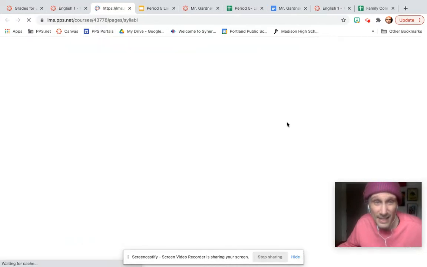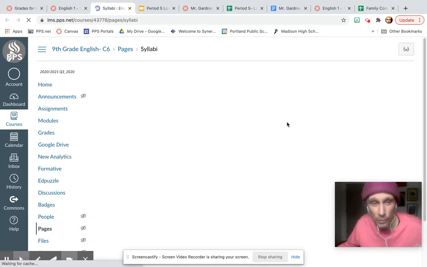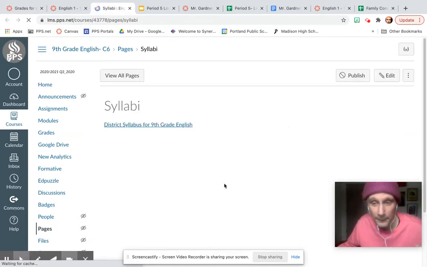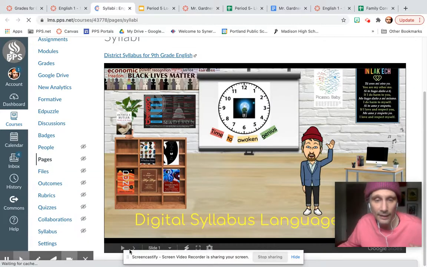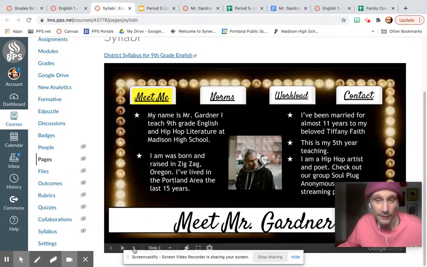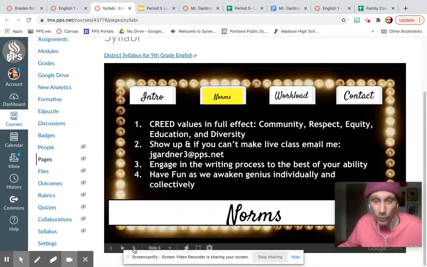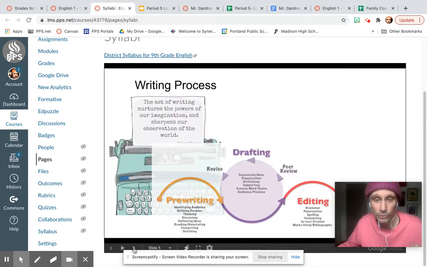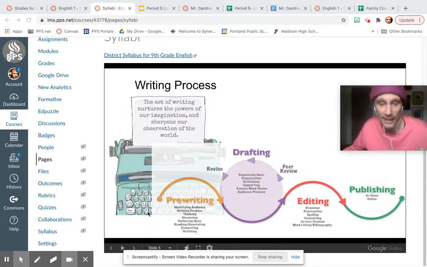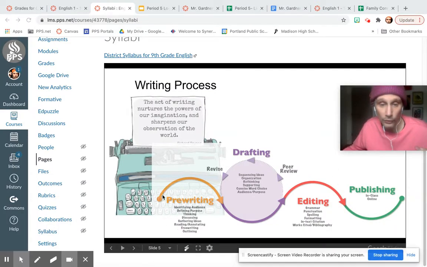As far as a syllabus, you can go over this in more depth. I'll just go over it real quickly. I have a district one that you can click on. That's a document. I also have a digital one that is a Google Slide. And you can get to know me a little bit on here. These are classroom norms. It's just creed: show up, communicate, engage. Here's our creed values as a school community. The writing process as a class of what we're going to go through is a lot of pre-writing, drafting, and then taking some pieces through the editing and publishing.